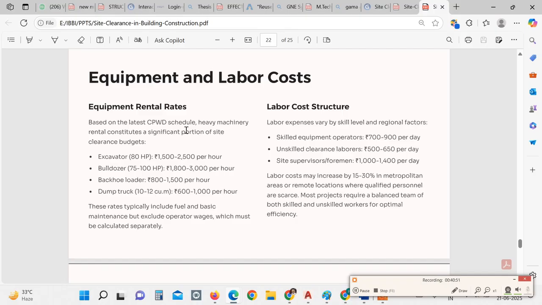separately. And for labor cost structure, labor expenses vary by skill level and regional factors. Skilled equipment labor varies from 700 to 900 per day. Unskilled clearance labor is required at rupees 500 to 650 per day. And for a site supervisor or foreman, you require another rupees 1000 to 1400 per day. So labor cost may increase by 15 to 30% in metropolitan areas or remote locations where qualified personnel are scarce. Most projects require a balanced team of both skilled and unskilled workers for optimal efficiency.